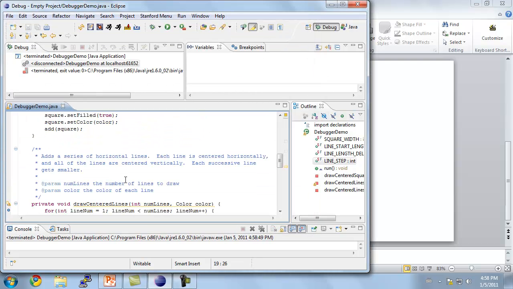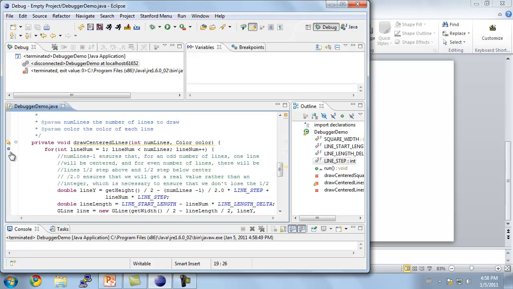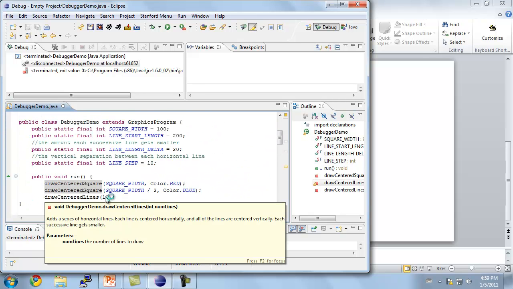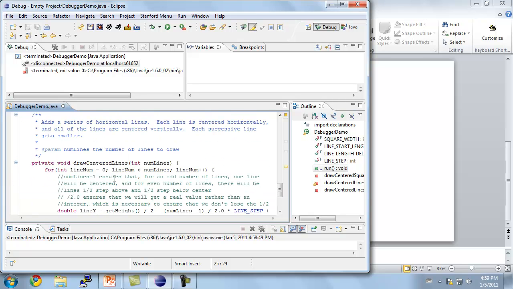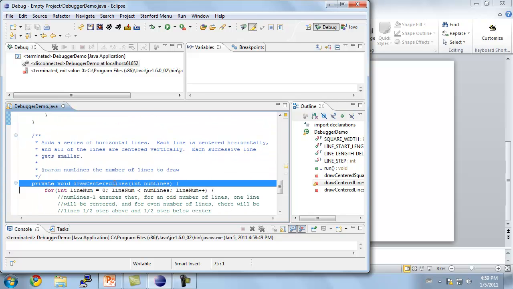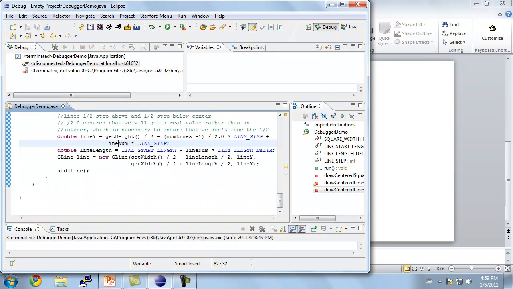You can see in my draw centered lines method, there's a breakpoint there, and run is calling draw centered lines, but it's not this draw centered lines. You can see in run that I call draw centered lines 10, and I actually made two different draw centered lines methods. One only takes the number of lines, and one takes the number of lines and a color. Because I only gave draw centered lines one argument, it thought that it was referring to this one, so it was making a bunch of black lines rather than a bunch of green lines.